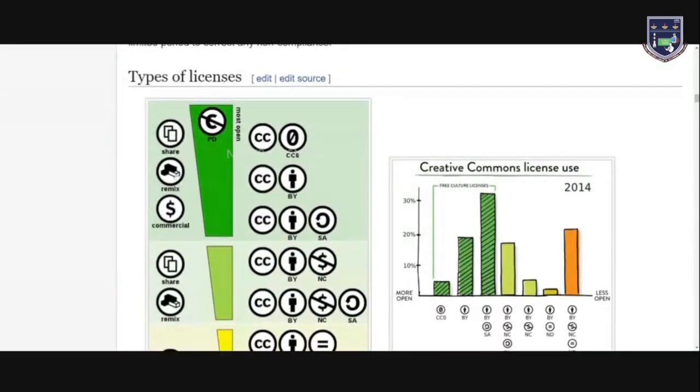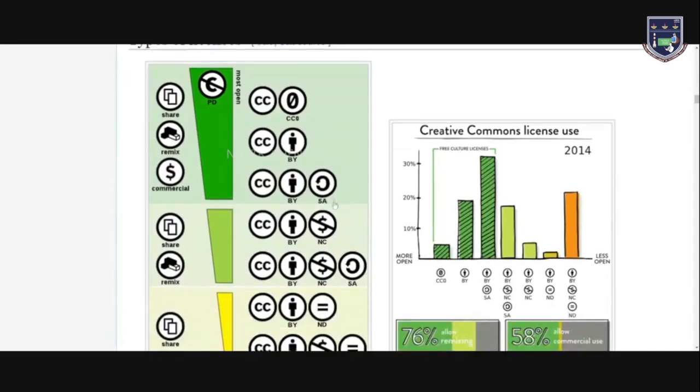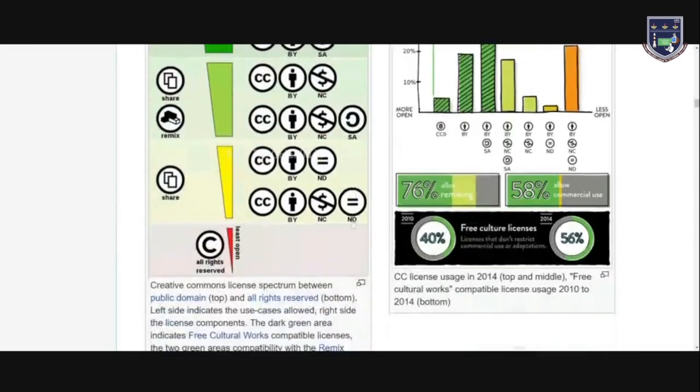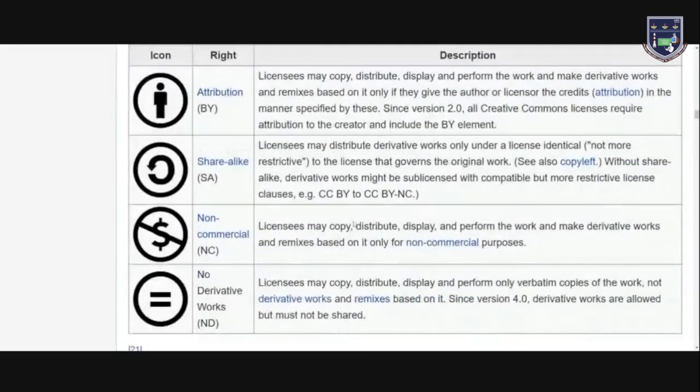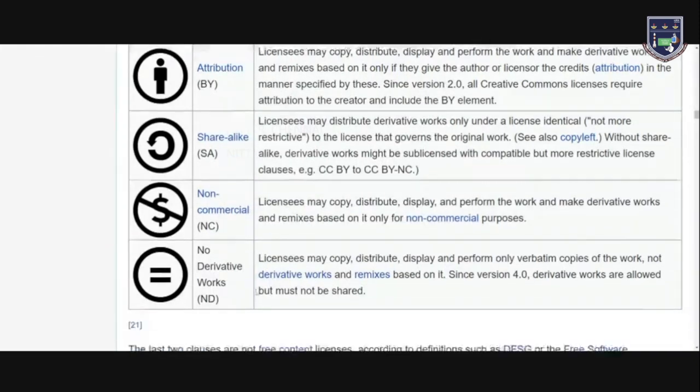So on the left, you can see the 5 R permissions for use of OER. To the right, we have the different logos pertaining to the different levels of CC license. So this is the explanation given, and different icons that stand for different purposes. We have BY for attribution, SA for share alike, NC for non-commercial, and ND for no derivatives.